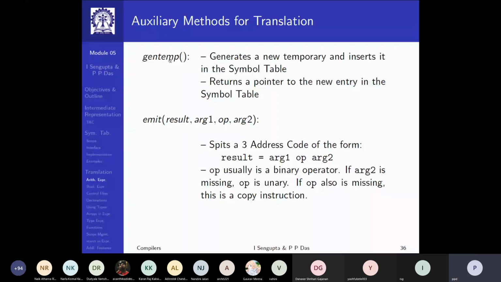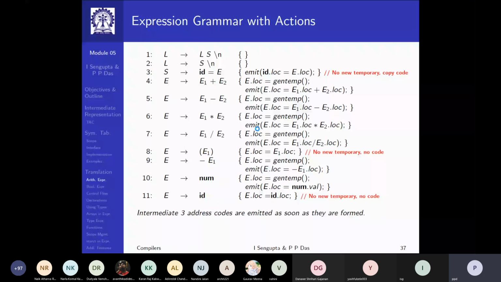Then we have talked about having a gen temp, which generates a new temporary. It just keeps a counter and gives you a temporary whenever you need. And then the emit function, which emits a 3-address code, and it certainly will have result and argument 1 always. It may have operator and argument 2 if it's a binary operator. For a unary operator, it will only have up to operator. There will be no arg2, and for a copy, there will be no operator or arg2. So it's an overloaded function, assume, which does this. So given that, these are the rules that we can easily think of.